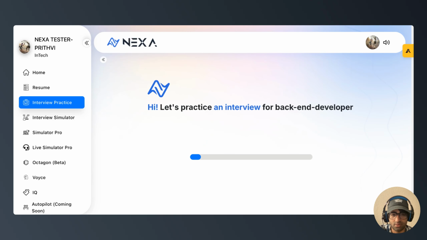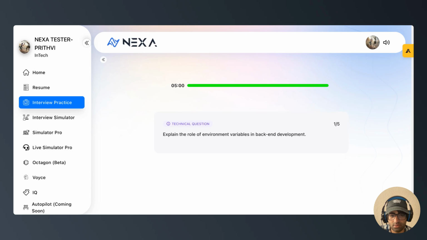Hi, let's practice an interview for Backend Developer. Explain the role of environment variables in backend development.